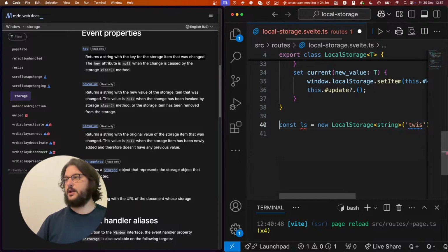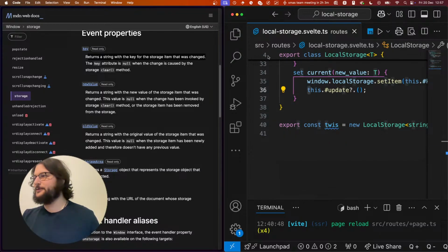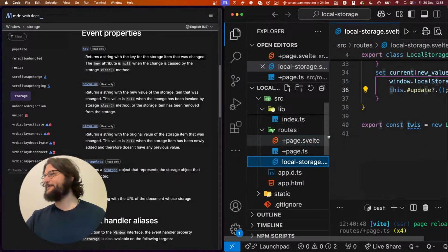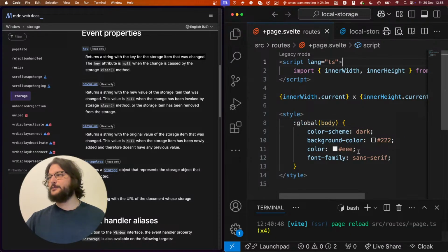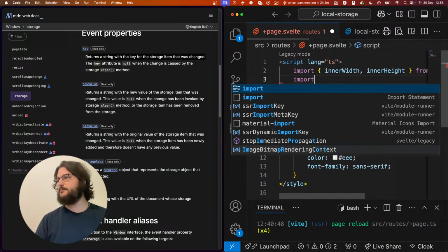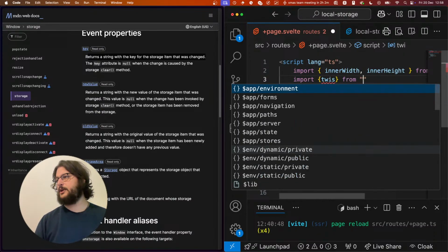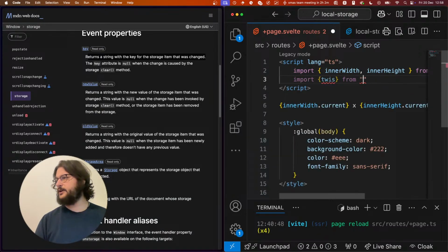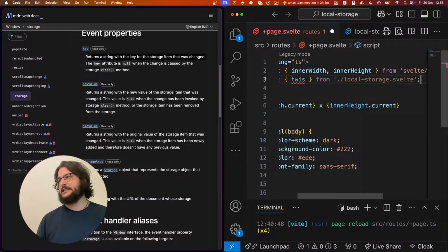So we want to export our this week in Svelte. Now, moment of truth. I don't know if this will work, and I actually coded it without checking. Cool. So let's keep it in. Let's do import this week in Svelte from local storage .svelte.